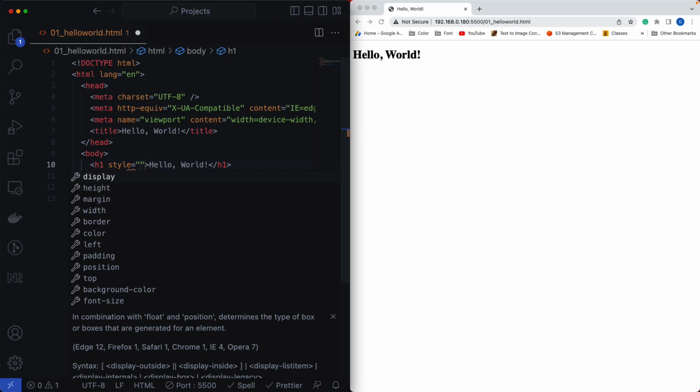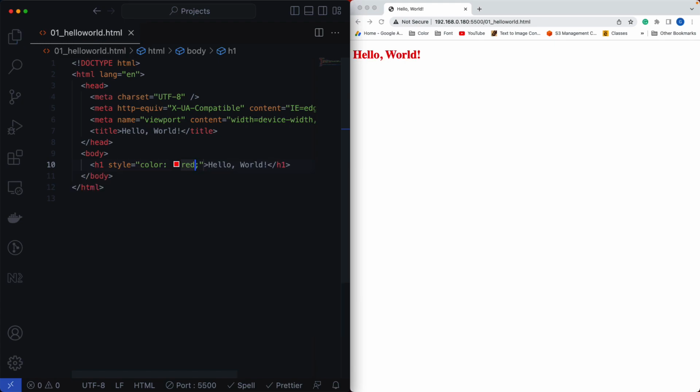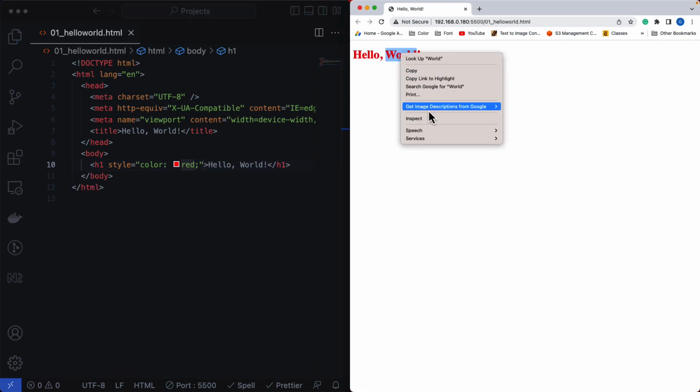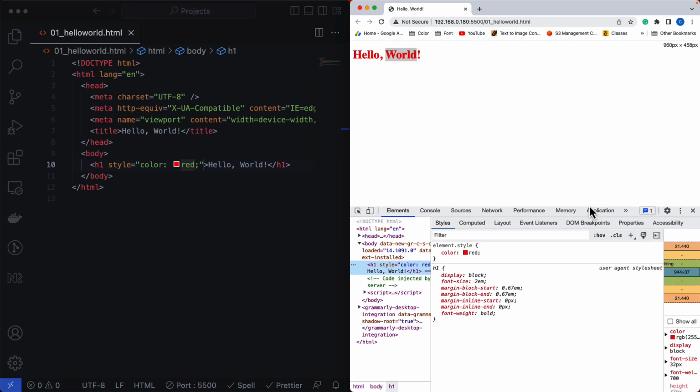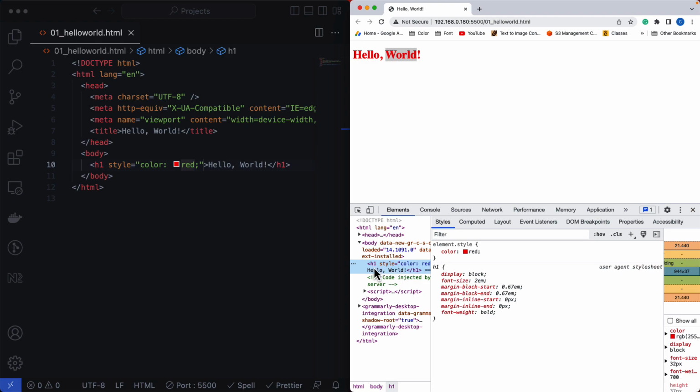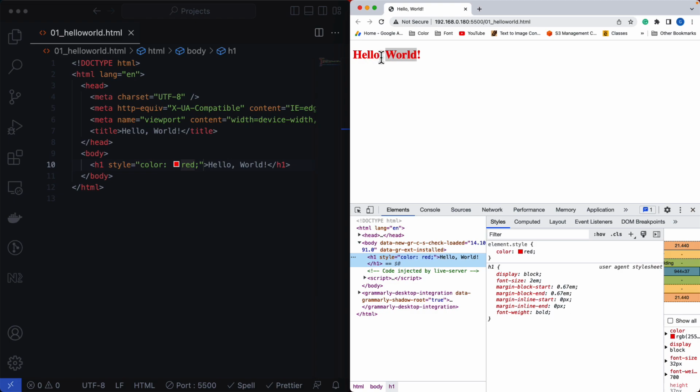So you could define a color, say red, and if you save it, what's happening here is the browser picks up the HTML, parses it, and creates a rendering tree or DOM tree. Then it picks up the attributes from the elements, understands that it is a style attribute that has some style declarations, and takes these styles and applies them onto the particular element. So that's how it works.